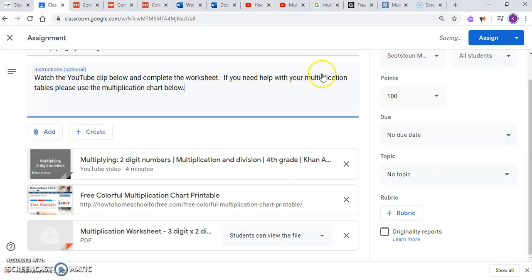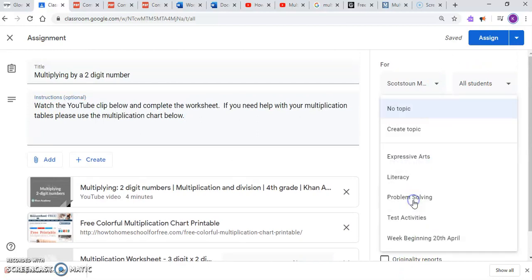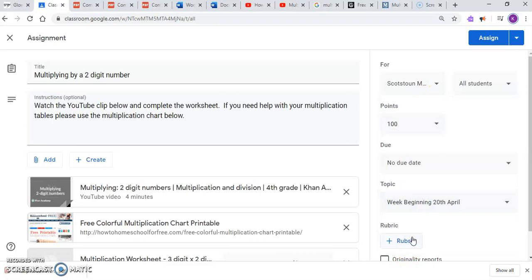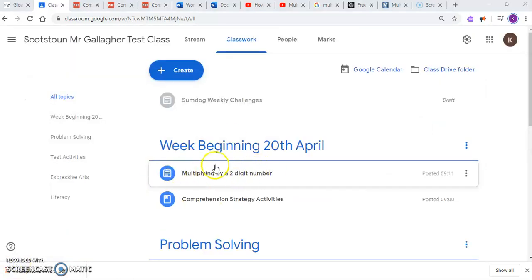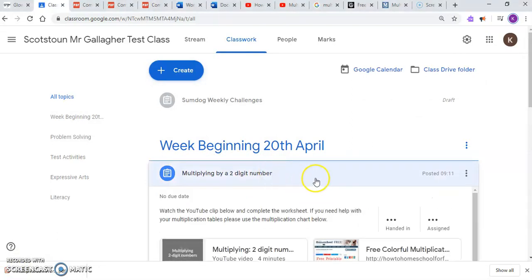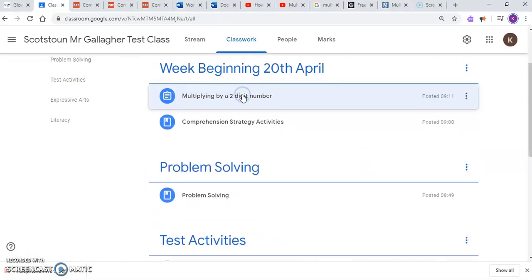Okay, right, so that all looks good. I can see here that there's points assigned to it. It's for all students. Oh, I don't have a topic yet. So I click on topic and I want this to go into the week beginning 20th of April that I created before. Okay, so I think everything is complete here. And the last thing we have to do is just click assign. Okay, and as we can see here, multiplying by a 2-digit number, the little assignment I've just posted is there with the clips and all of the other things that I uploaded.